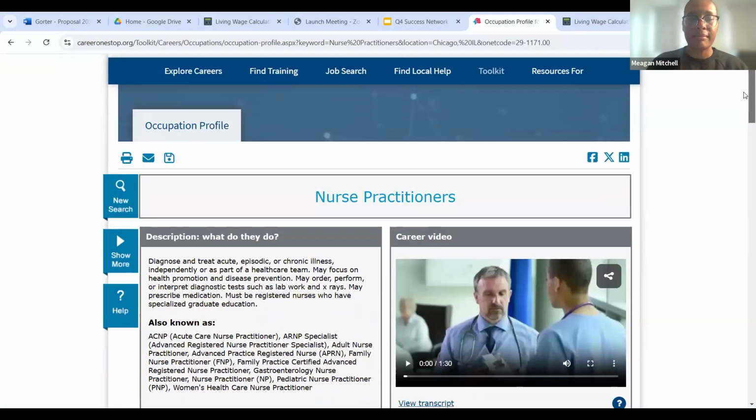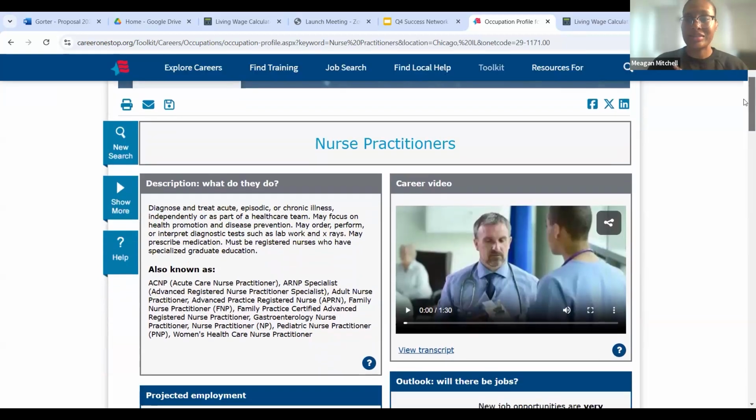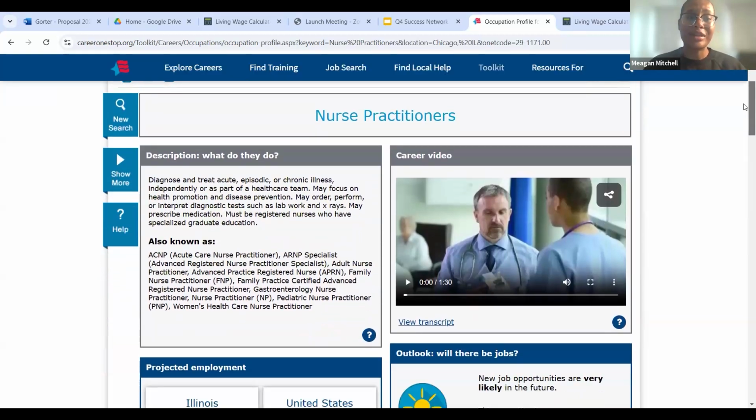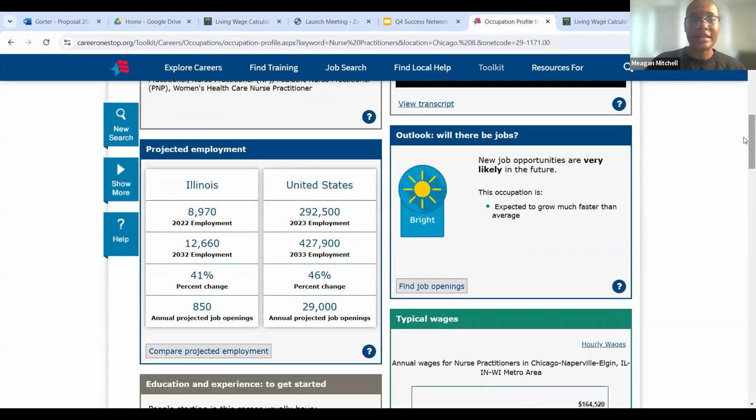This website is extremely helpful because there's a ton of information here. You have a description of what that particular role does. There is a career video that dives a little bit deeper into that description as well. And then you can see some projected employment numbers. There's a comparison between Illinois and the rest of our states. So you'll see 2022 employment and then 10 years out from there, what the projected employment is, the percentage change there, which is 41%, and then the annual projected openings in our state, which is 850.